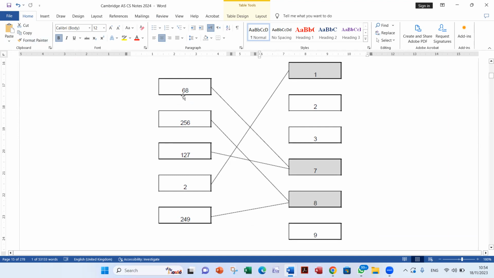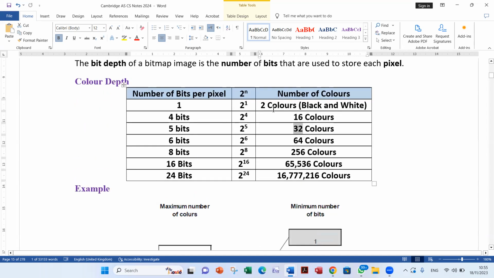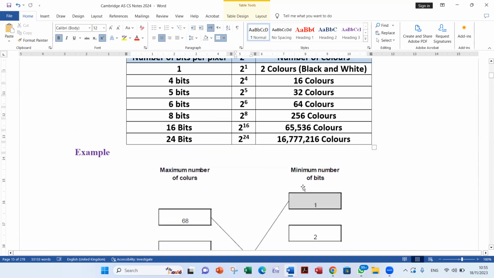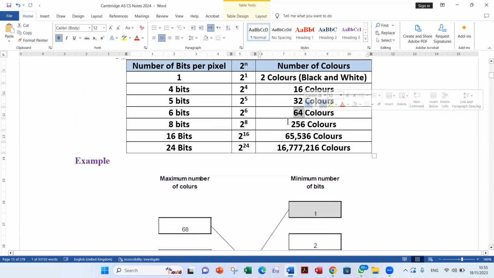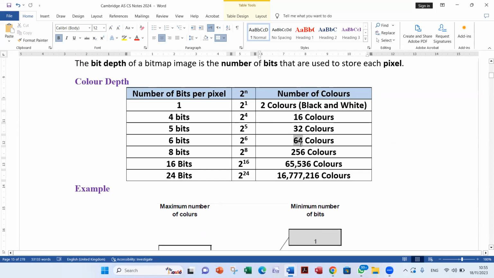So if you have 68 colors, you need 68. 64 is 6 bits. Think of 7 bits. If it is just greater than 64 by 1, if it is 65, you cannot use 6 bits, use 7 bits. So you have 68 colors. If it had been 64, it would be just 6 bits, but it's a little bit more than 64. Okay, try the 7 bits.